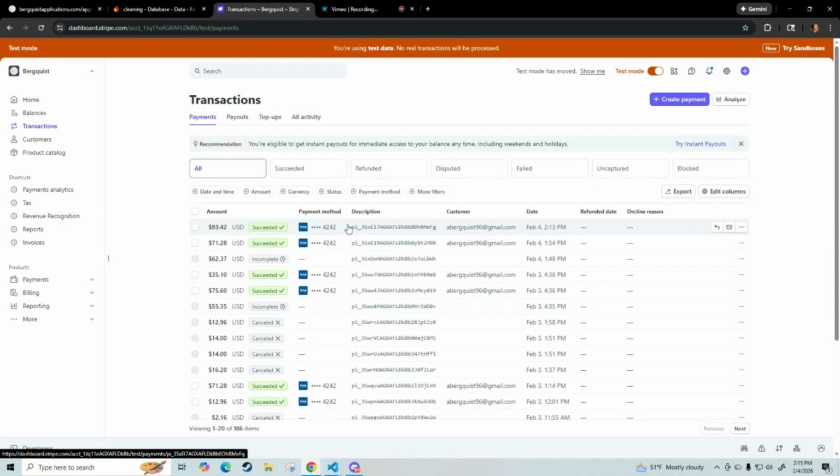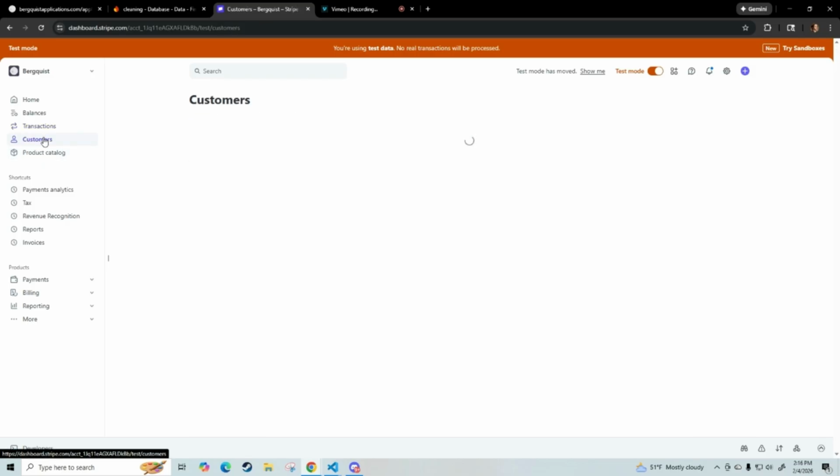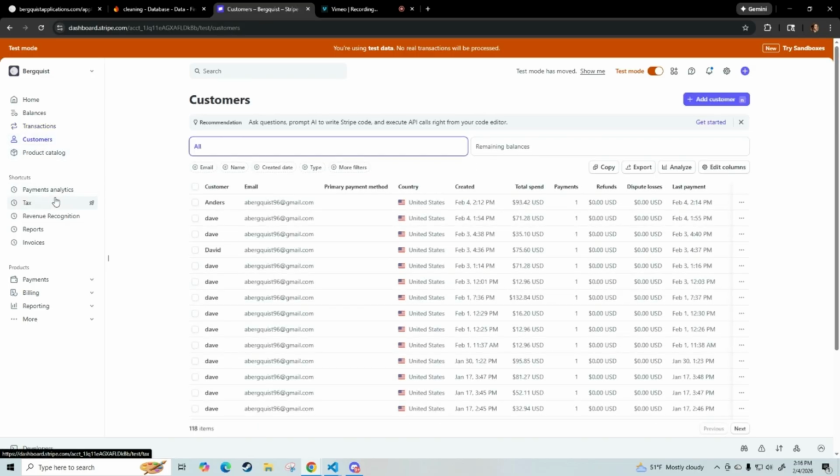And here you could see the different transactions that are happening in the restaurant application, customers, and so on. I was testing a lot with the customer named Dave, so that's why this is all saying Dave.